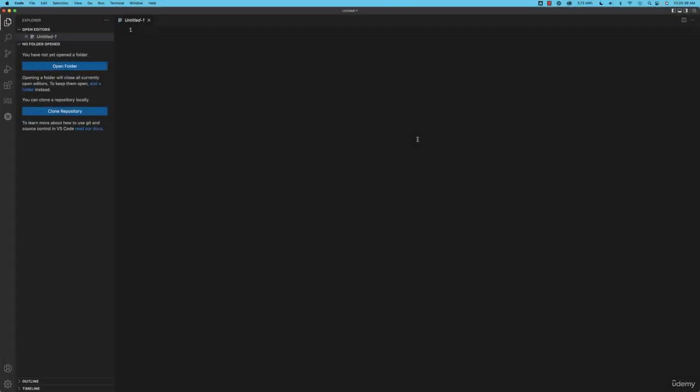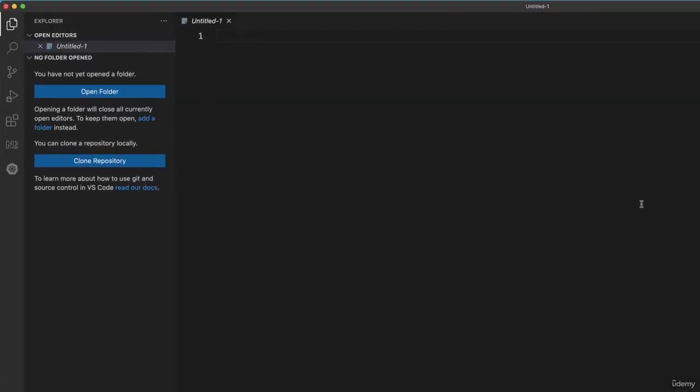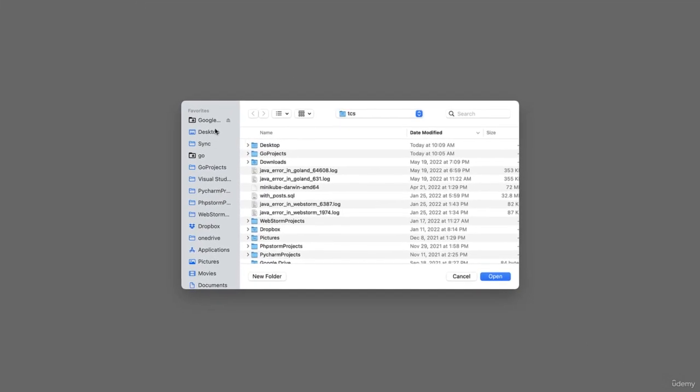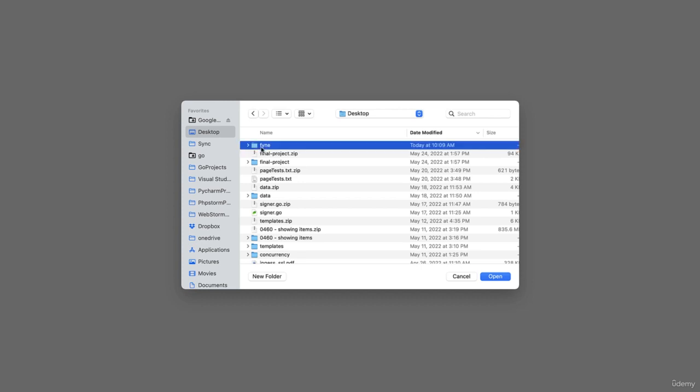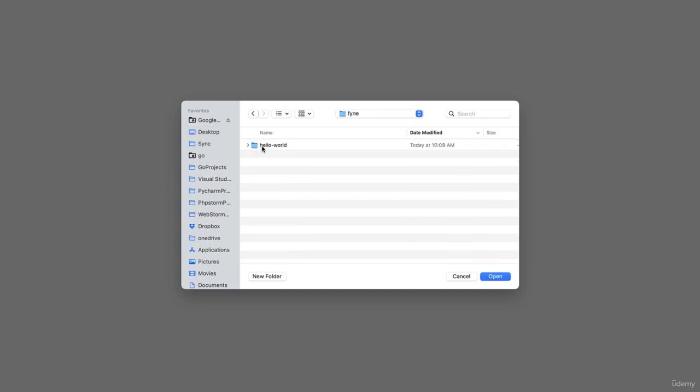So now that we finally have all the necessary tools installed, let's write a very simple Fyne application. I just started up Visual Studio Code and I'm going to open a folder, and I will choose one from my desktop. I created a folder called Fyne and a folder called Hello World. So I'm going to open this folder, Hello-World. Okay? And the very first thing I have to do is to open my terminal.